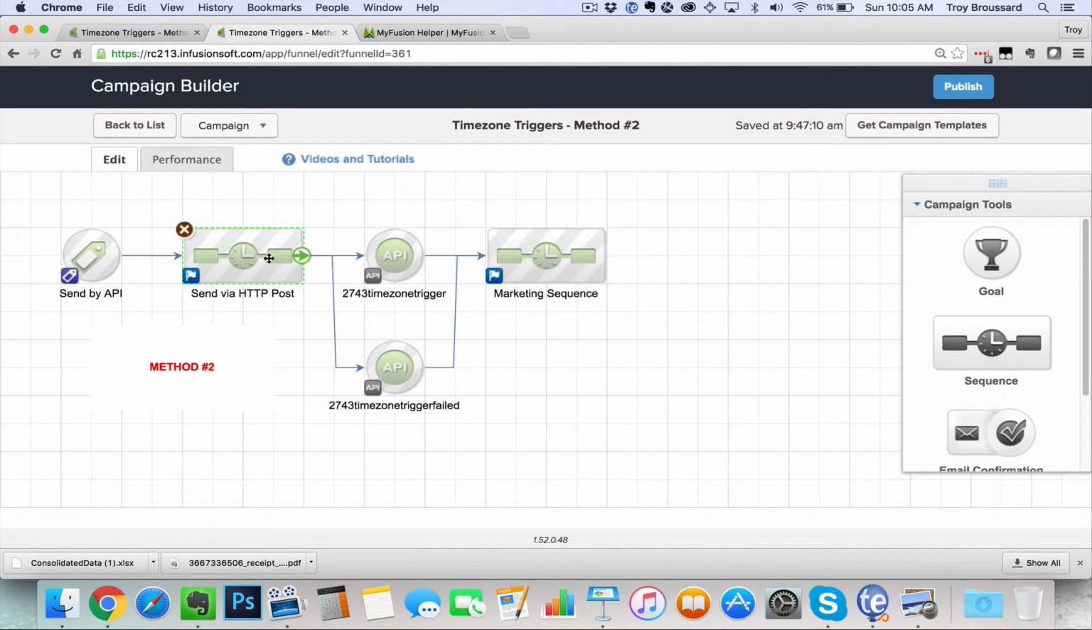Now, we're going to go through there and use a time zone logic, calculate the time zone, and then delay to the appropriate time before firing this event. Now, notice I put 2 events here. I put the Timezone trigger event and the Timezone trigger failed event.